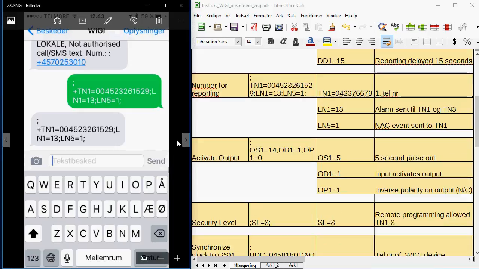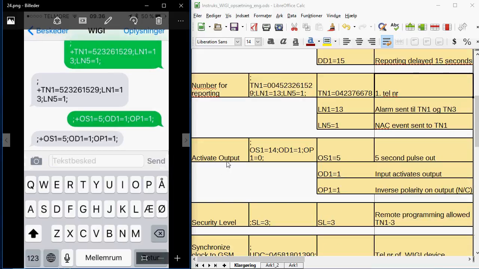The next step is I want to activate my output. In this situation, I'm going to send a semicolon plus OS1 equals 5, semicolon OD1 equals 1, semicolon OP1 equals 1. And here I'm telling the unit that I want a 5-second pulse out of the output. I want the input to activate the output, and then I want inverse polarity on the output, a normally closed condition. If I wanted normally open condition, I would just change that 1 to a 0.